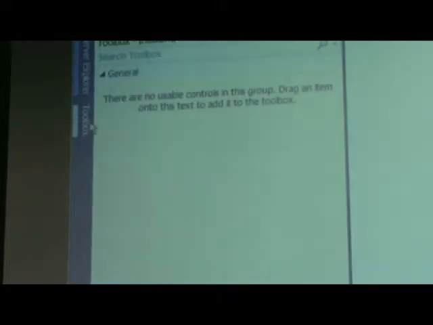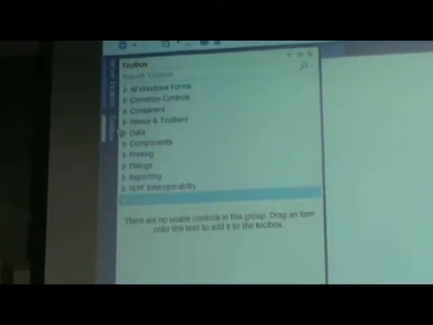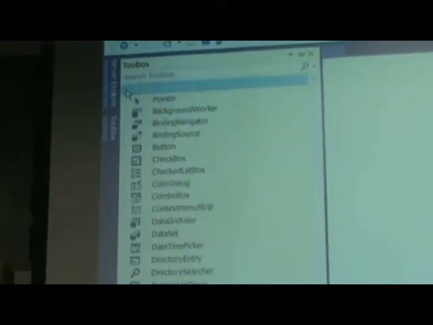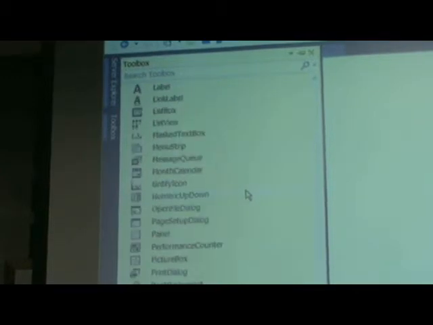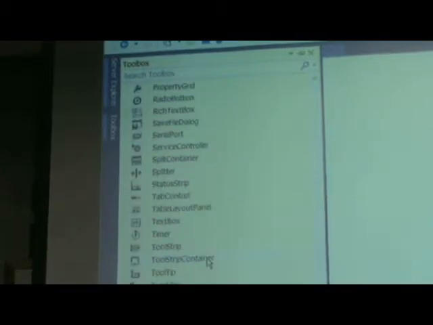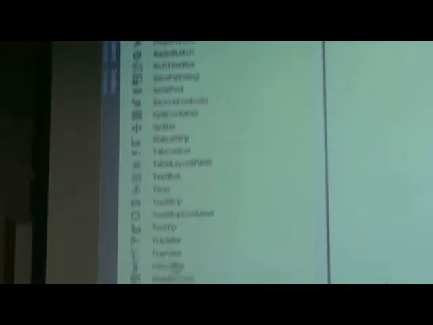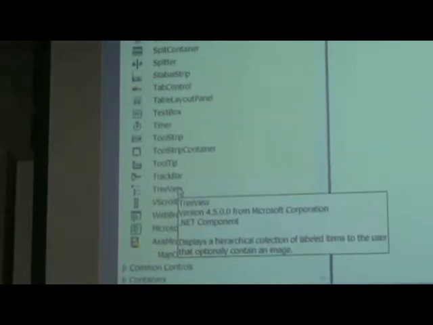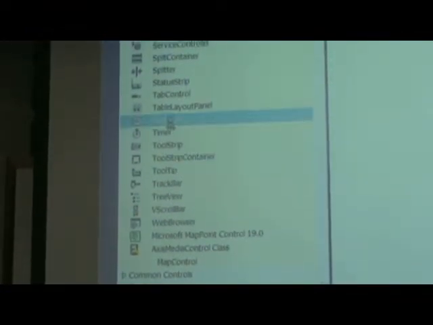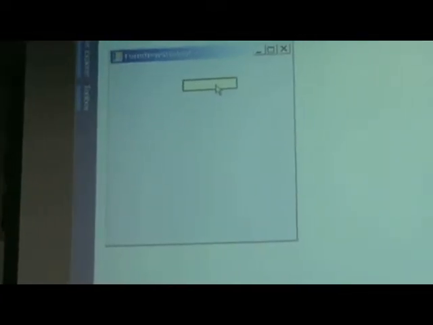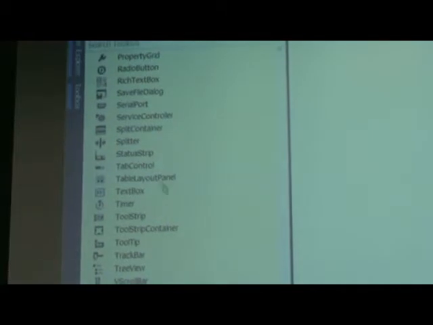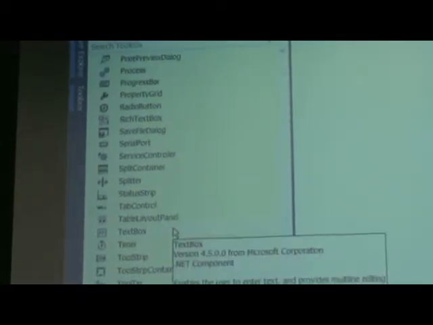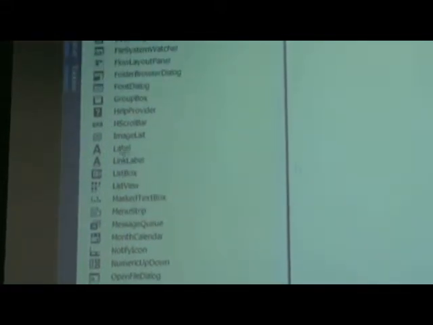So if I go to the toolbox, through all Windows forms, I'll locate a text box. These are alphabetical. So I'll pick a text box. If I double click on it, it will draw it. Let me move it somewhere over here. Then if I go over here, pick a label. Okay, draw it over here.